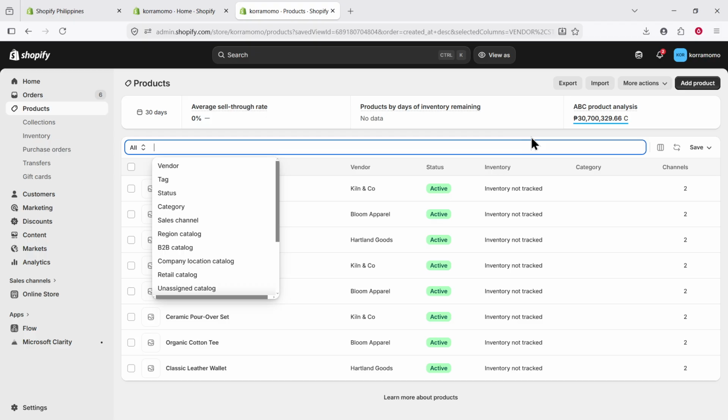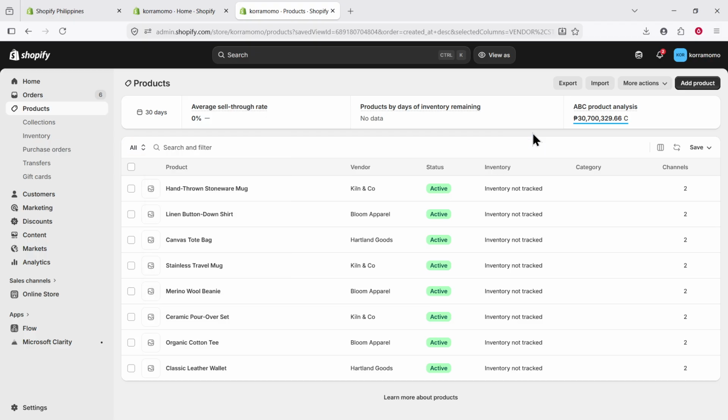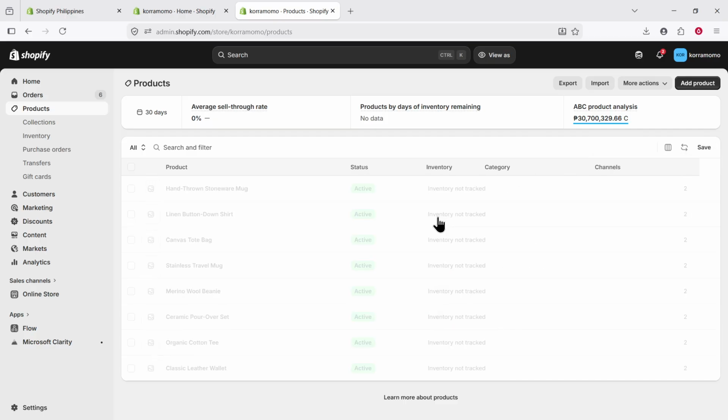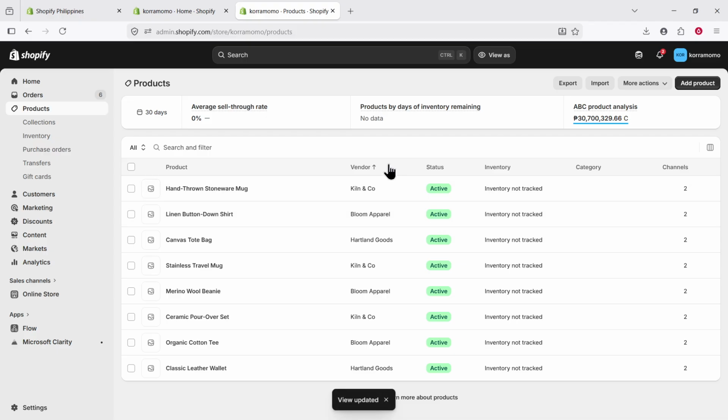After that, close the columns panel. You can do this by clicking anywhere outside the panel, or by pressing Escape on your keyboard. Then go to the top right and click Save. That confirms the column visibility and layout change for your product list. At this point, the missing vendor column has been restored in Shopify Admin.